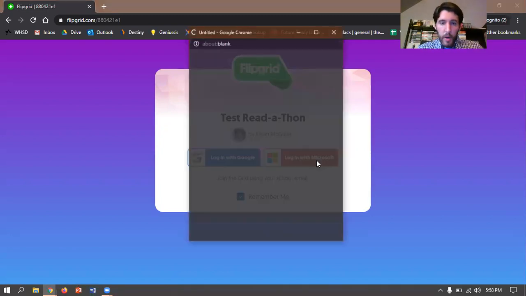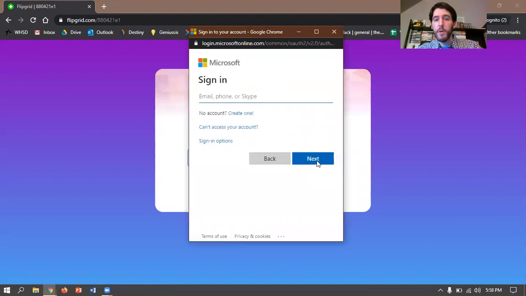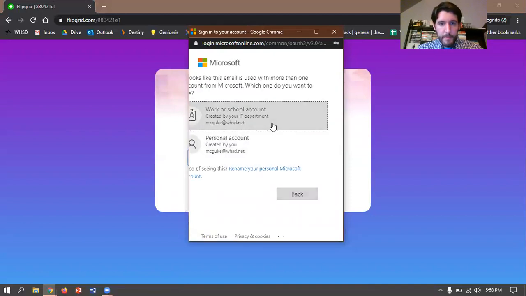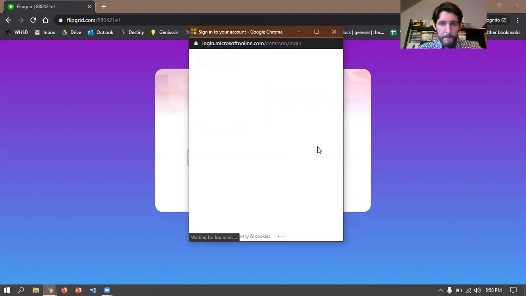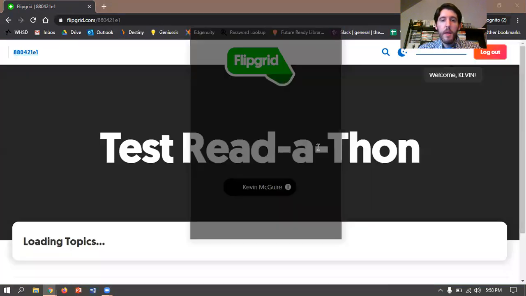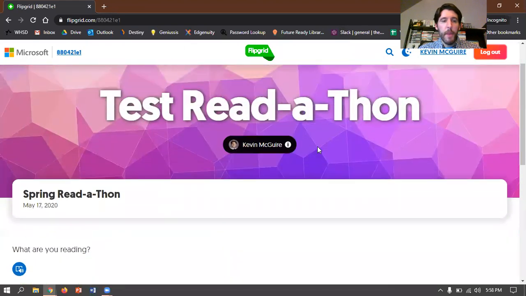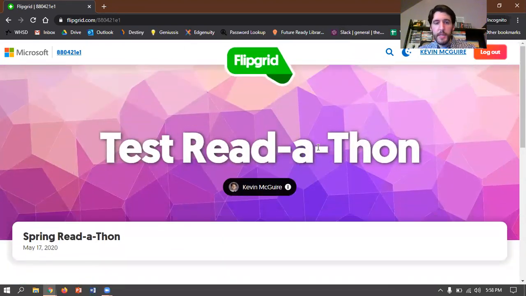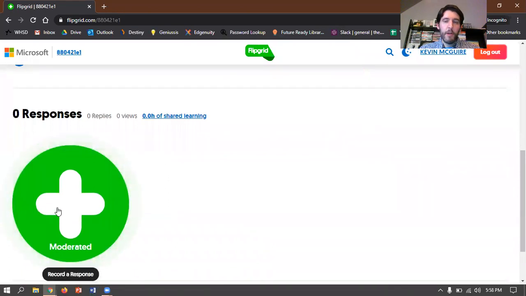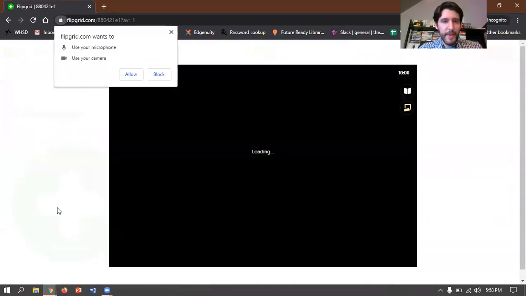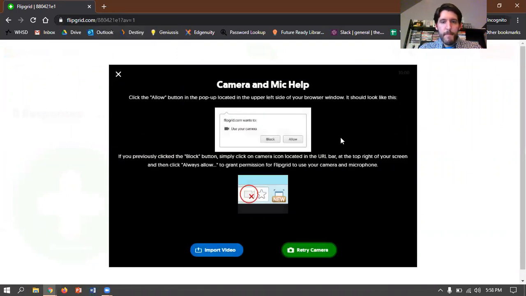So I'm going to log in with Microsoft here to show you what that would look like. I'm one of your teachers, and I'm logging in to your Flipgrid. And here we are. This is what your teachers will see. They can go down here to the big green plus symbol. They have to allow their camera. And again, because I'm on Zoom, it's going to conflict, but they just walk through steps here to record their video. It's pretty straightforward. It's really easy.